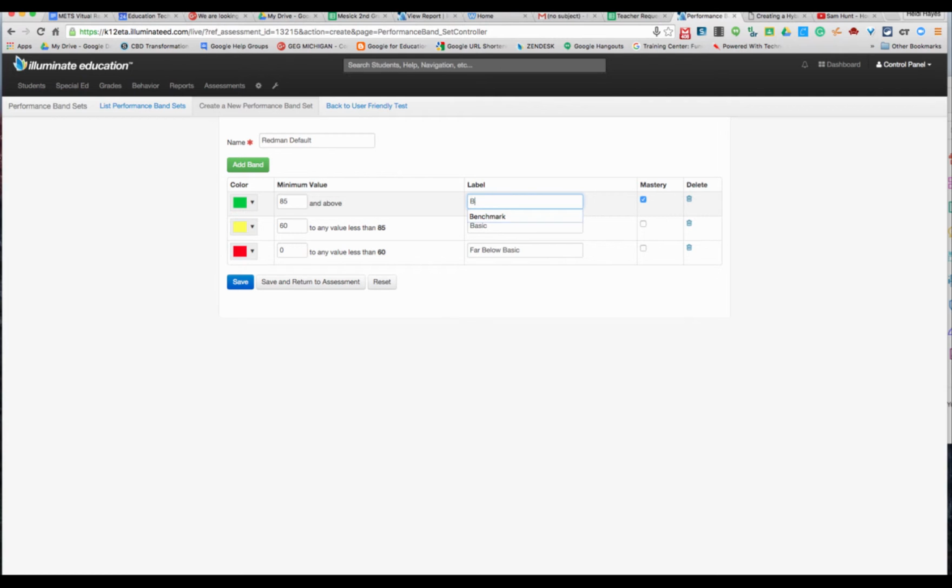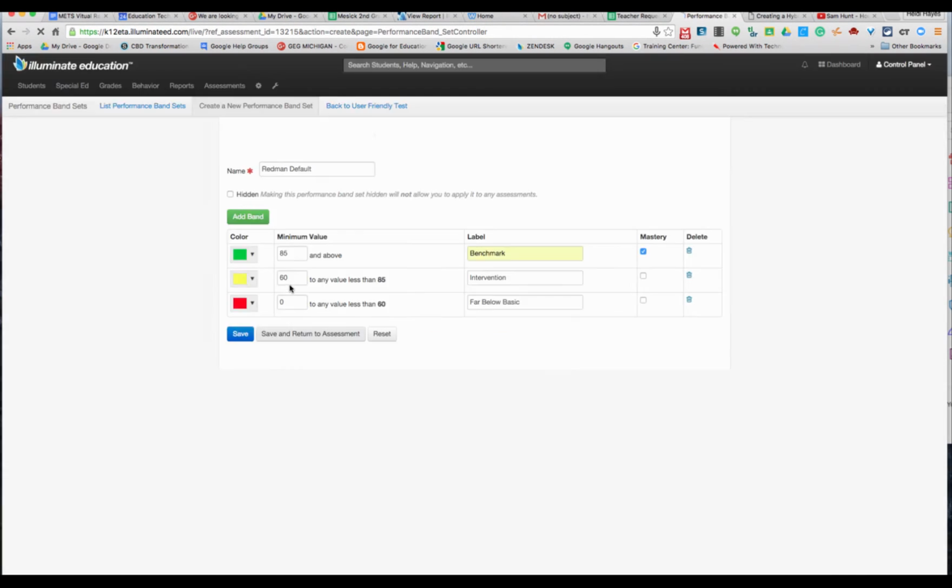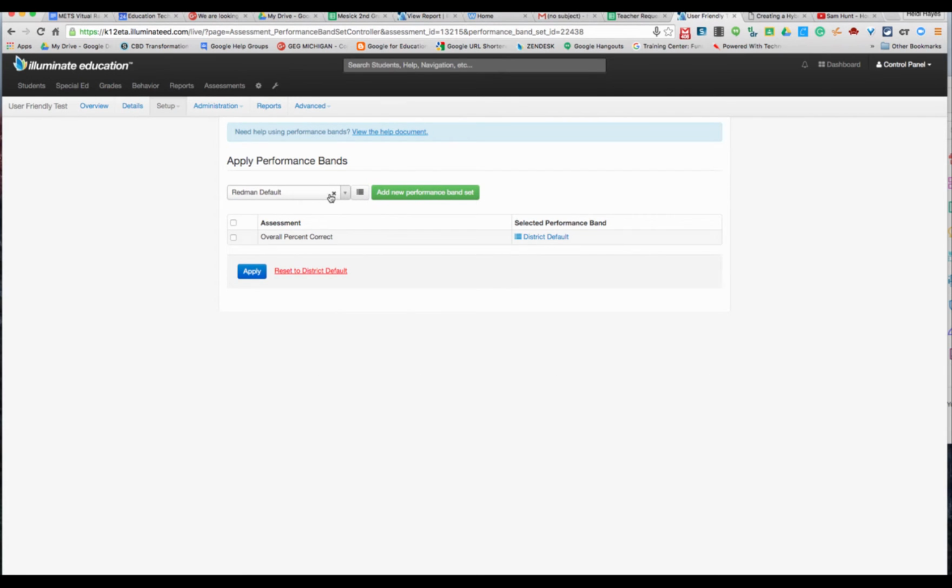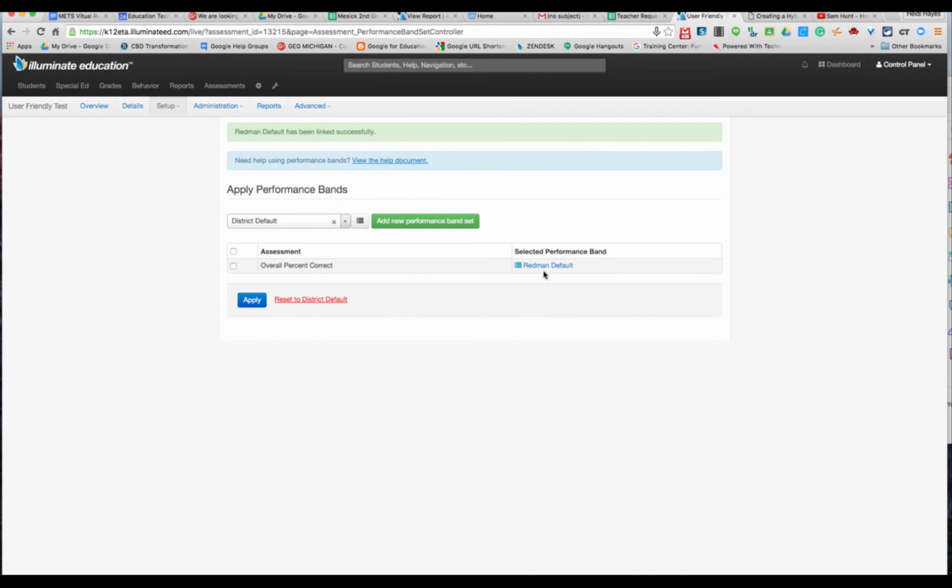You can also change the labels. So say this is benchmark, and then say you want intervention here or something like that, but I think you get the point. You can change these labels. And then you'll just click Save and Return to the assessment. And then right here you'll see where it says Redman Default. And then all I got to do is check this box here, and I can hit Apply. And notice right here it's going to change it now to Redman Default.